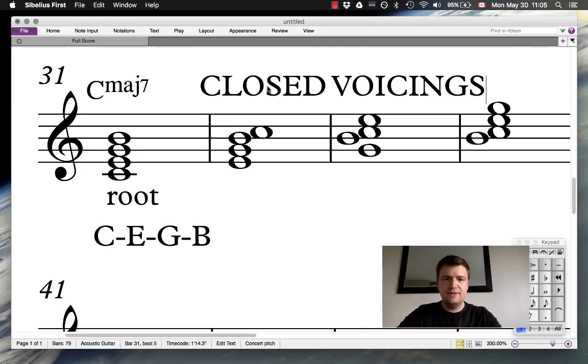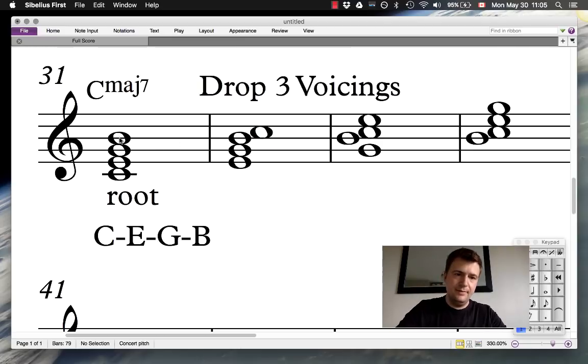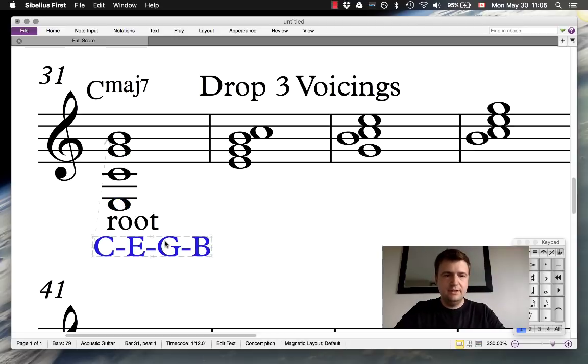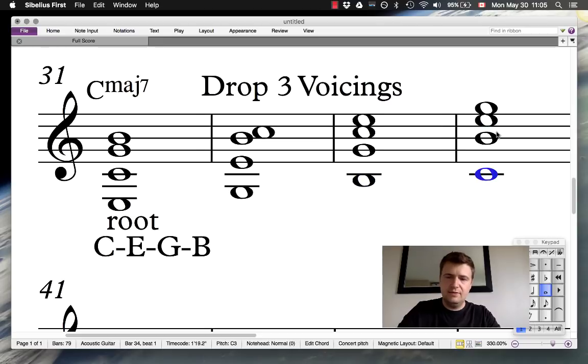So it's not closed voicings anymore. Let's do drop 3 voicings. What's the process of a drop voicing? You start from the top, you look 1, 2, 3, take the third note, drop it down. So this is starting to look like something you could be able to play since there's so much space. Now let's drop 1, 2, 3, this note here, 1, 2, 3, this note here, 1, 2, 3, this note here.